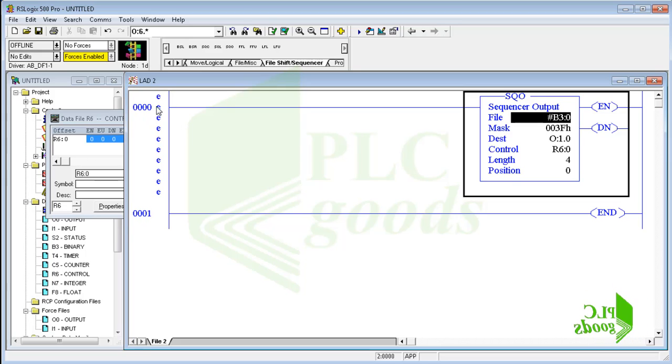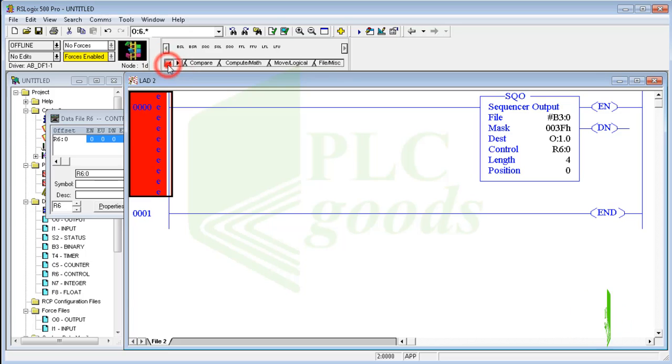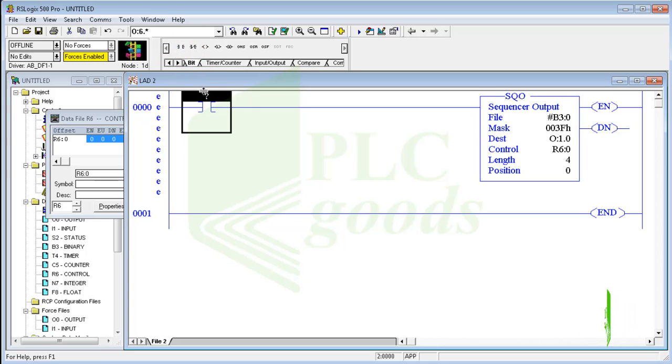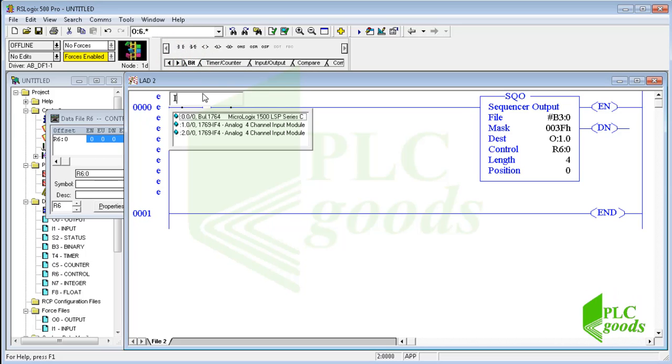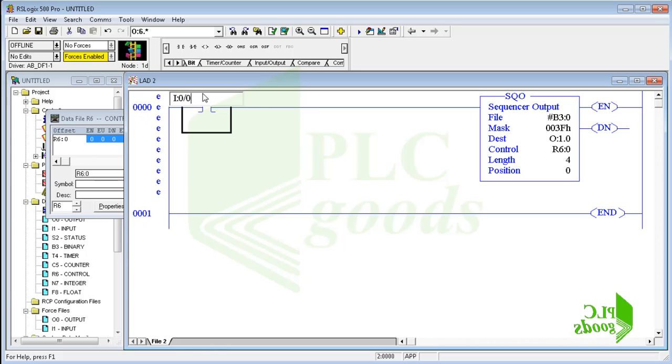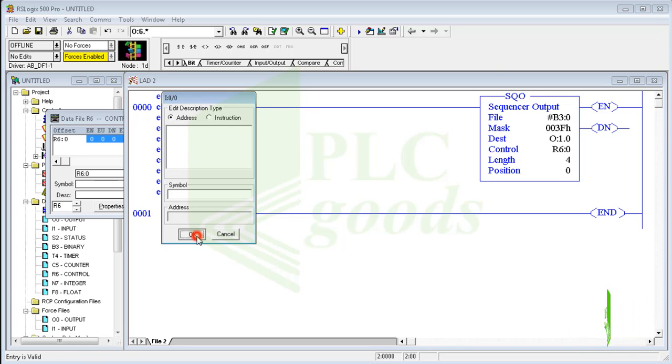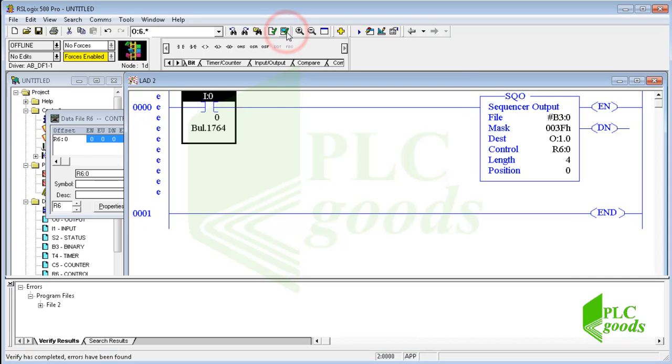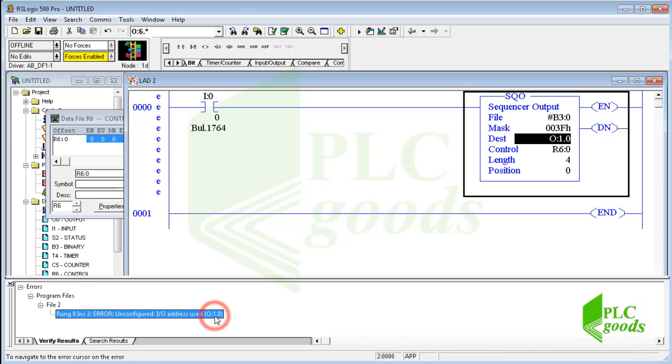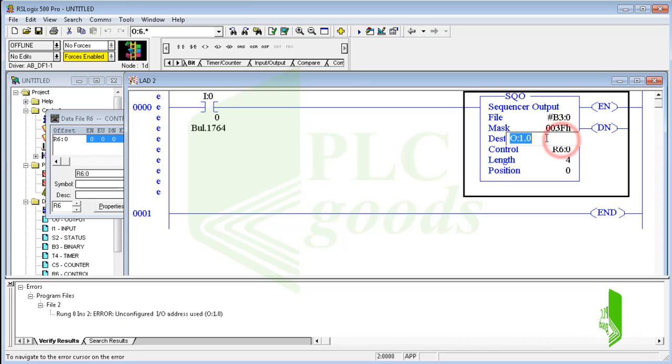Alright, let me insert a normally open contact, and test the SQO instruction. Let's compile the program. There is an error. Unconfigured I/O address used. That's true. Because my outputs are placed on my CPU, which is installed on the slot number 0, not 1.